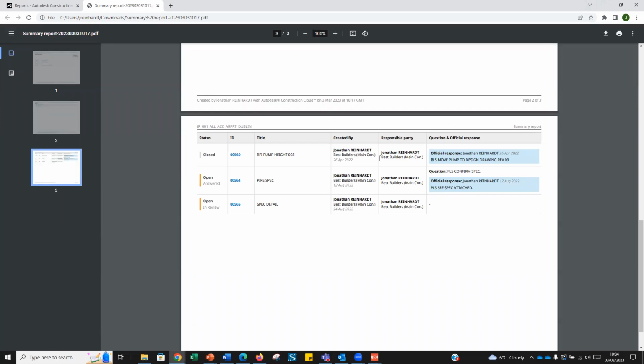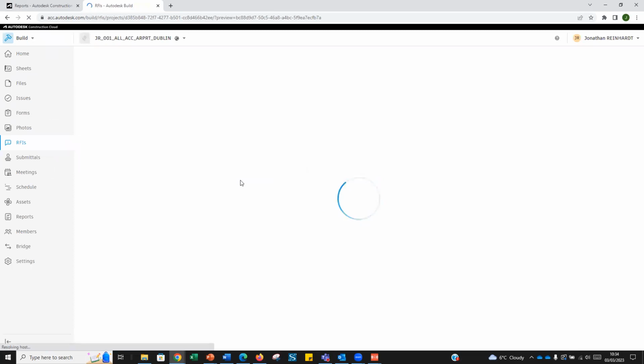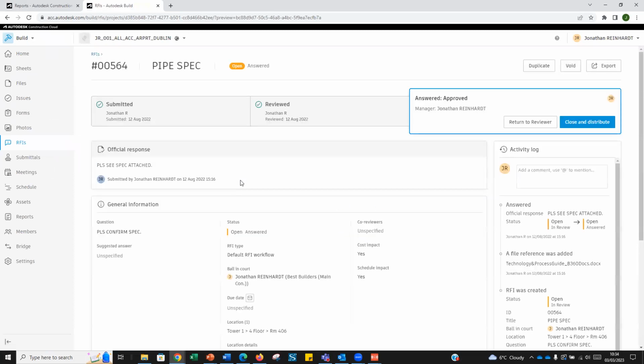So if someone receives this report, maybe it's the document manager, or somebody in the project that's auditing or checking back RFIs for that week, they can go, okay, this one is still open, pipe spec. They can click on that ID number, and if they have access to the platform, if you've added them to the project, it will bring them into that RFI as well. So those live hyperlinks are integrated into all of the reporting as well.